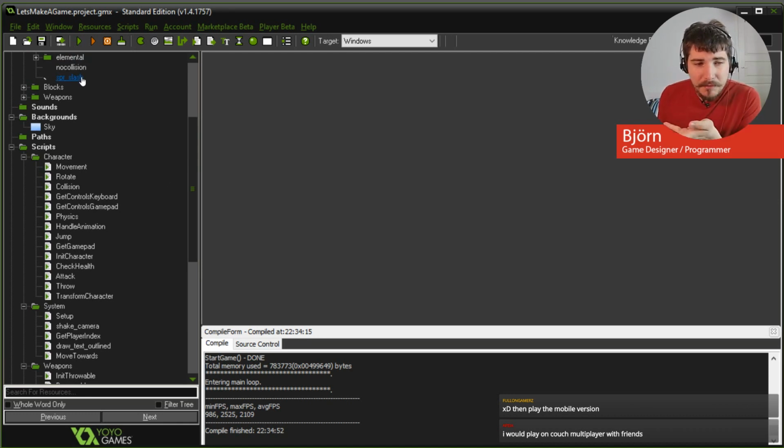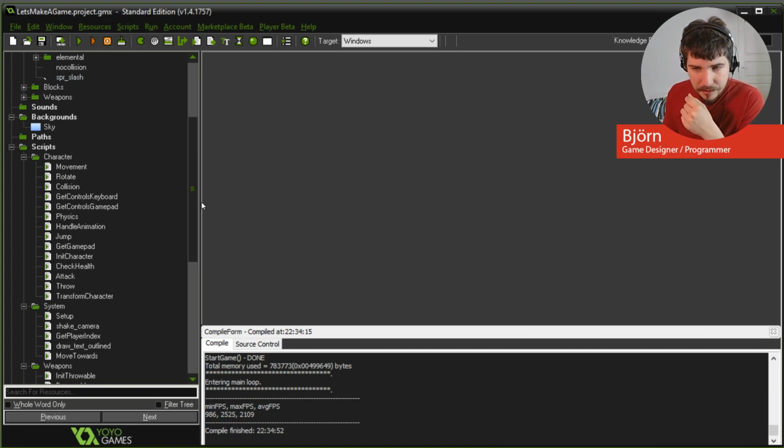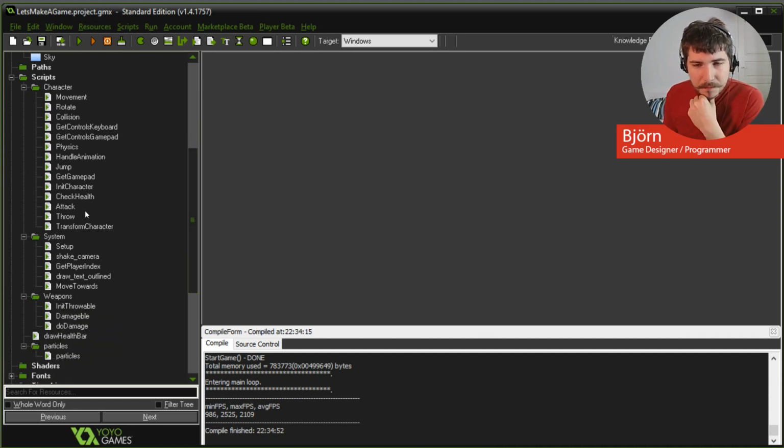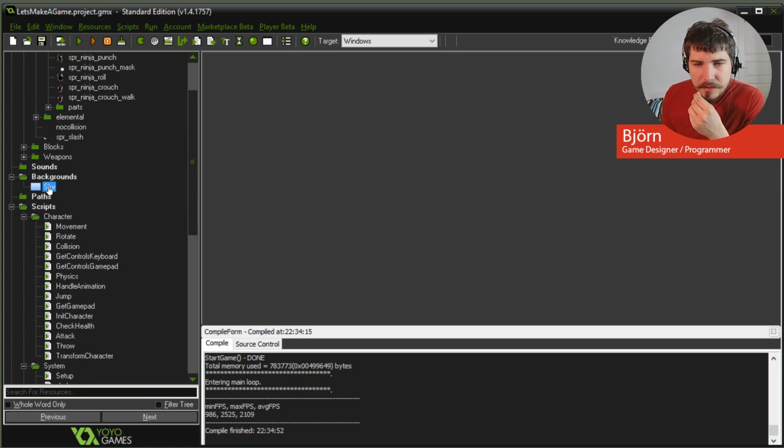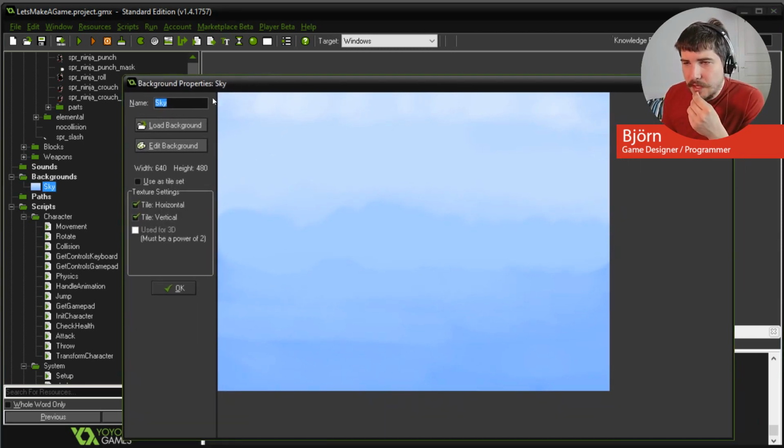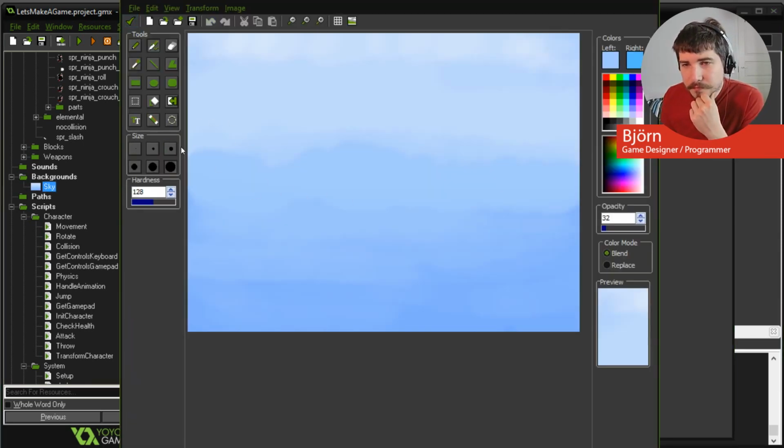Yeah, this is basically what I'm doing here, this kind of couch multiplayer where you would play against friends, a bit like TowerFall feeling, if you guys have played that. So let's open this again, the sky. It's kind of a skybox, I guess you could call it.